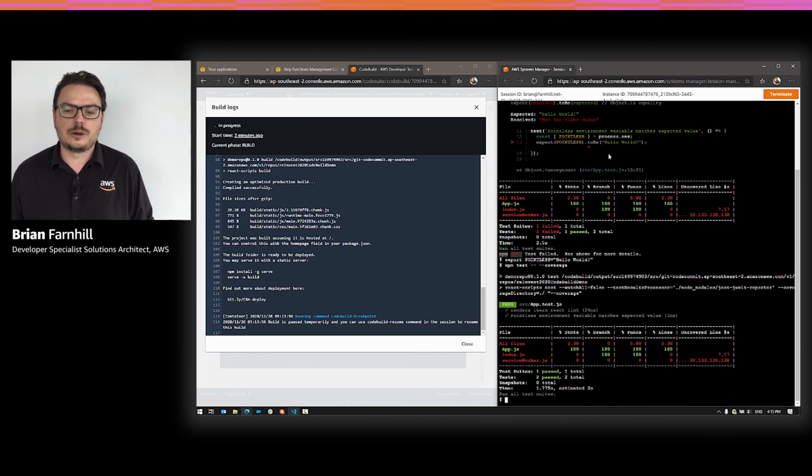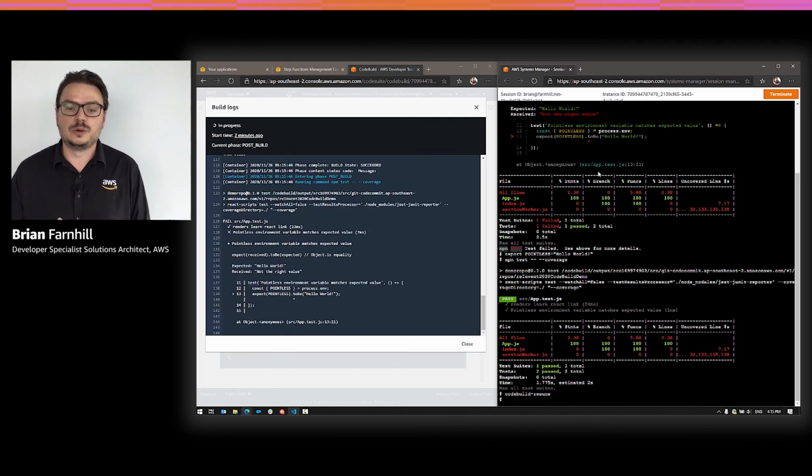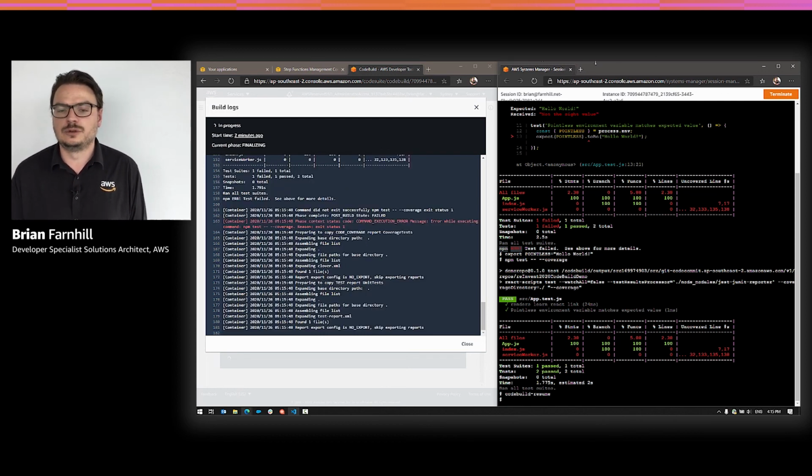At this point, I'm going to go and run CodeBuild resume, and this is going to tell the build to take back from where it was pausing. So you'll see on the left after I run that the build continues to run, and it's going to go through and fail, which is what I expected, but now I know exactly what I need to do to go and fix this.